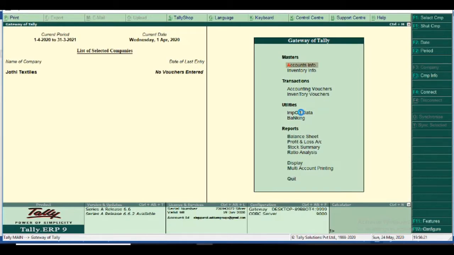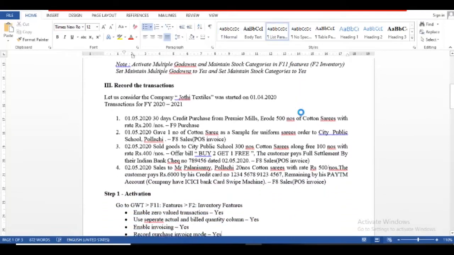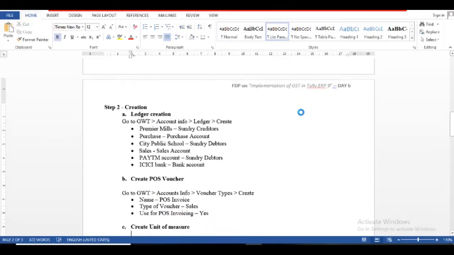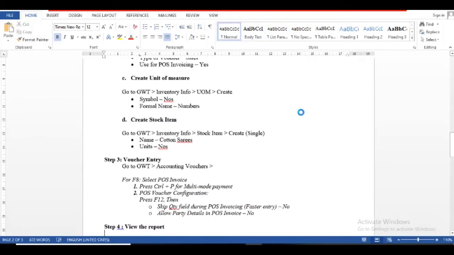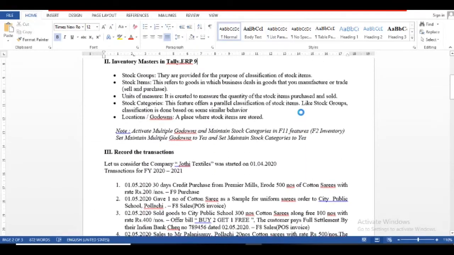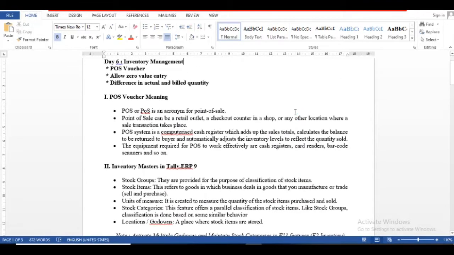Then we move to activation. Before the activation, we see some things. First we check Tally. Is it possible to enter a zero value entry in Tally? We check it.